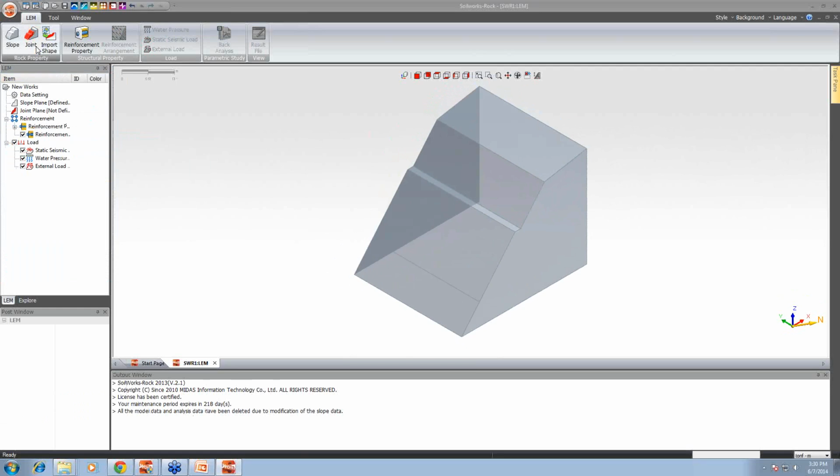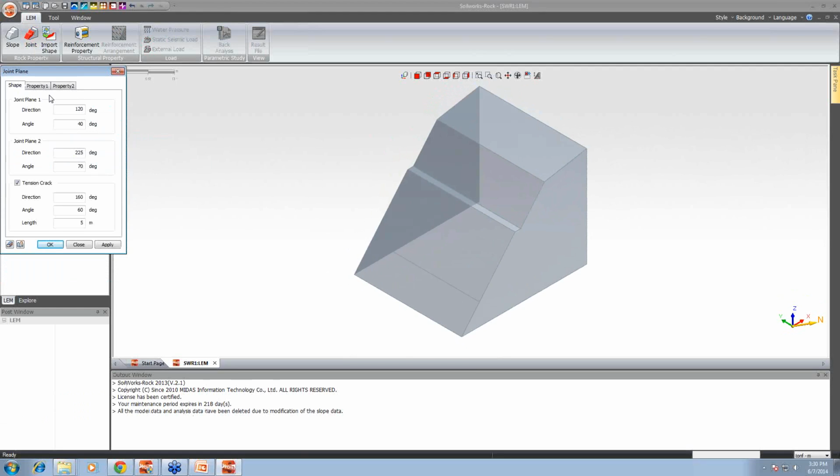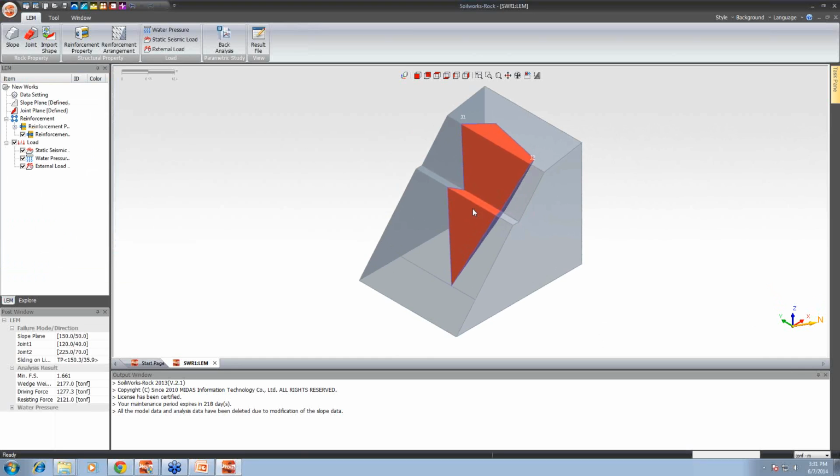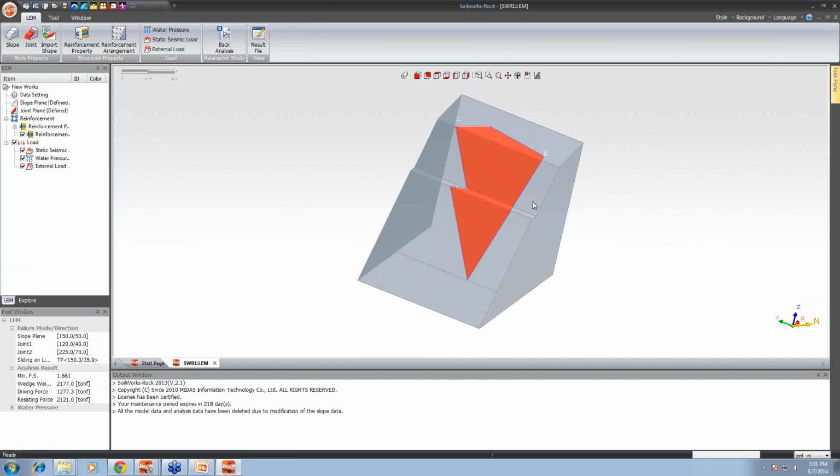Okay. Next thing you need to define the joint. So in the joint you need to define how the joint plane 1 and joint plane 2 are varying, and similarly what are the various properties you are considering for the same, like property 1. So you can go for different kind of model, the filling and roughness could be considered, and just click OK. So this is basically my model.